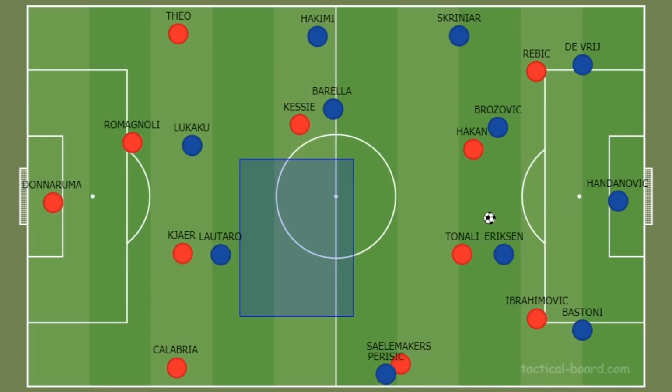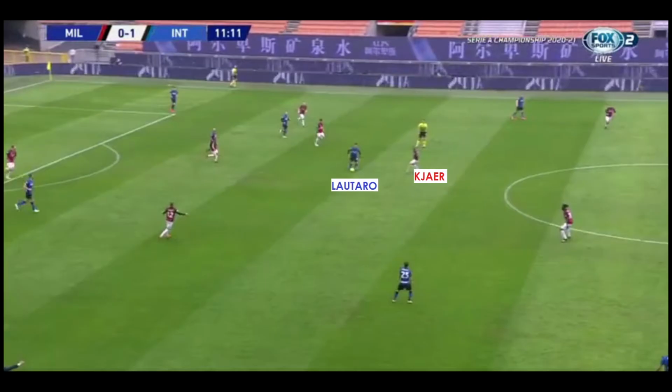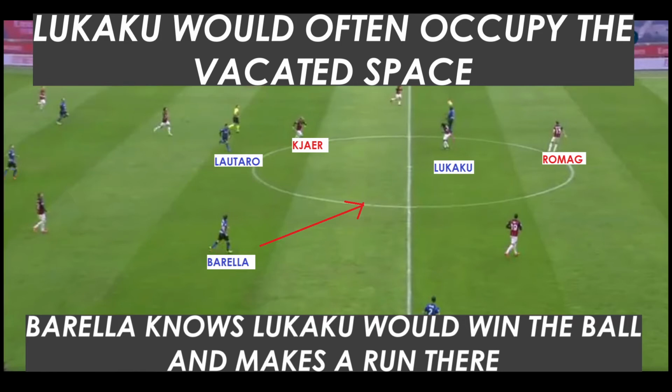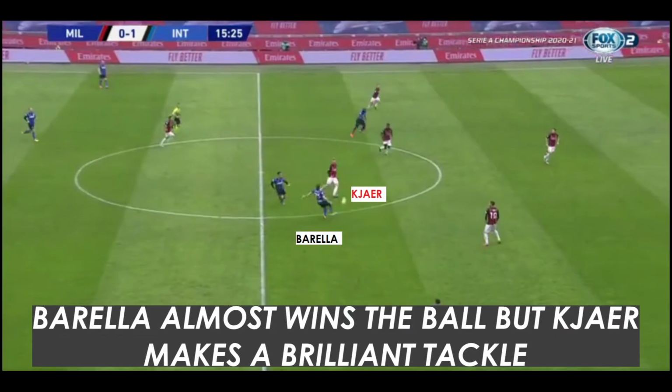And it was these areas where Lautaro Martinez would often drop into. He would often draw Kjaer out of position, and he would either receive the ball and turn and beat Kjaer, or Lukaku would make a run into that vacated space, anticipating the long ball, and he would try and knock it down for either Barella or Lautaro, waiting for the second ball.